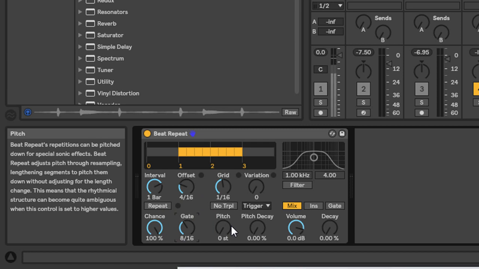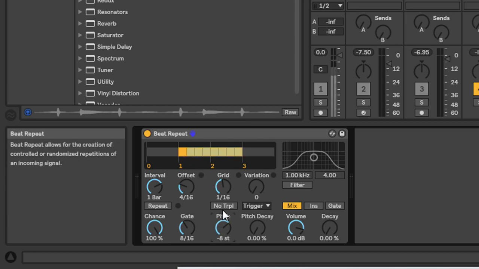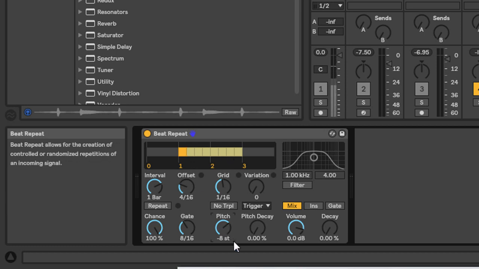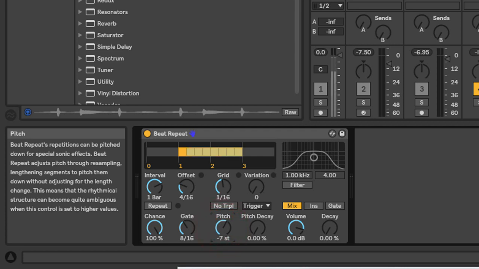And then finally over here, we've got a pitch section. What this allows you to do is reduce the pitch. You can't pitch up, only down, up to an octave. So you've got 12 semitones. So if you set this to -8, this will allow you to apply a pitch change to your repeated beats. Worth playing around with this.